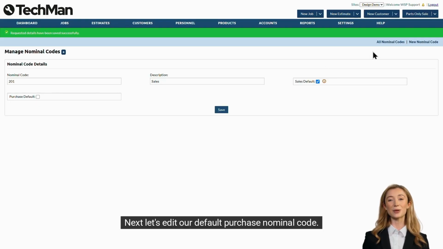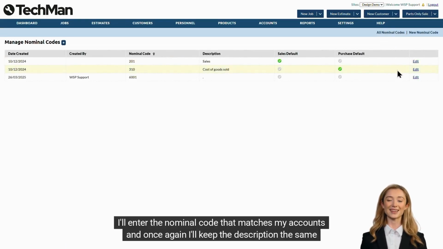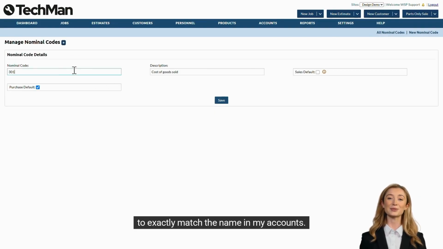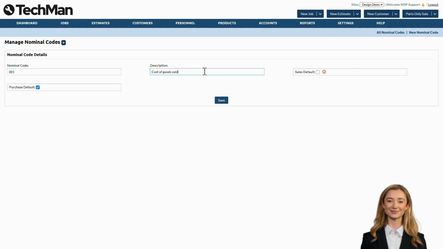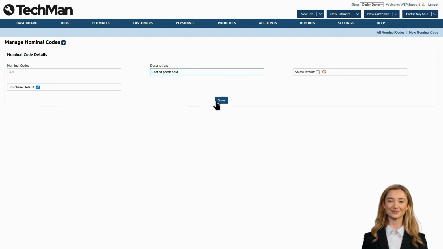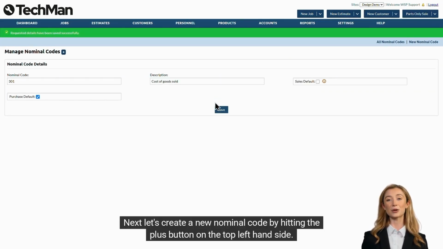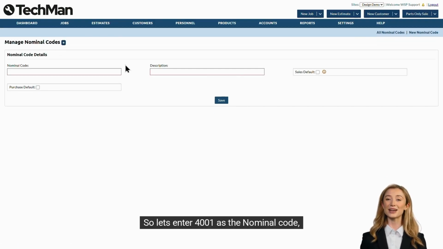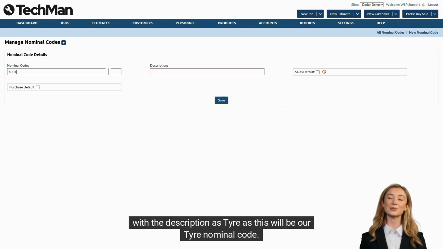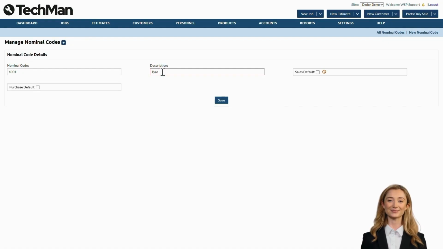Next, let's edit our default purchase nominal code. I'll enter the nominal code that matches my accounts, and once again I'll keep the description the same to exactly match the name in my accounts. This will be our purchase default nominal code, so let's ensure that purchase default is ticked and hit save. Next, let's create a new nominal code by hitting the plus button on the top left-hand side. So let's enter 4001 as the nominal code, with the description as tyre, as this will be our tyre nominal code.